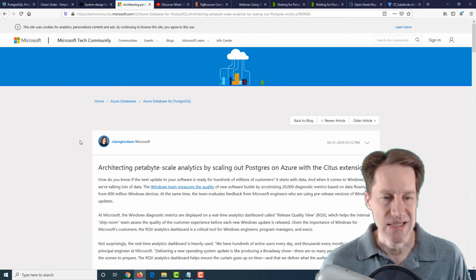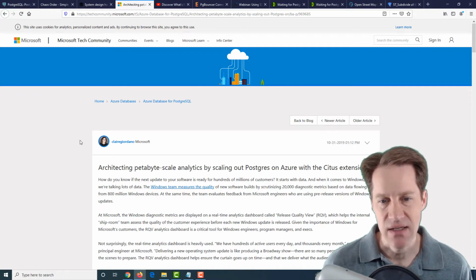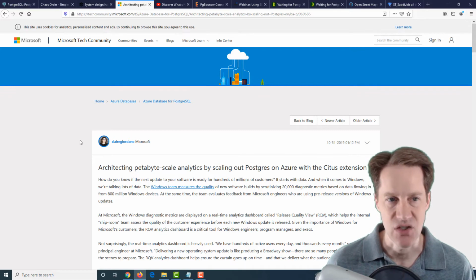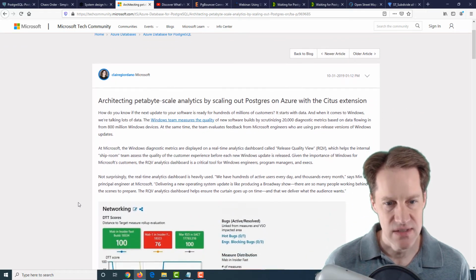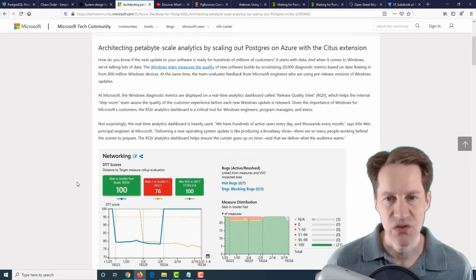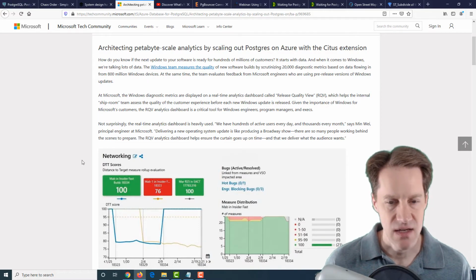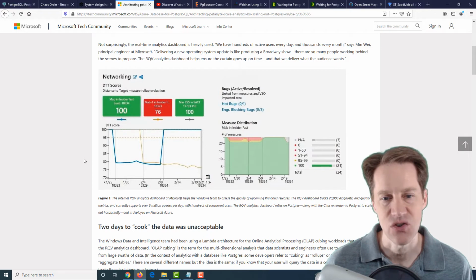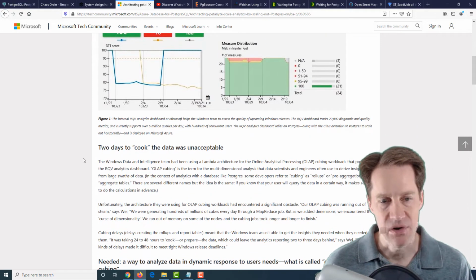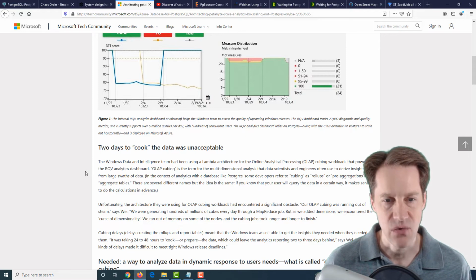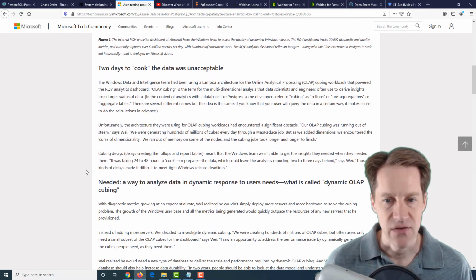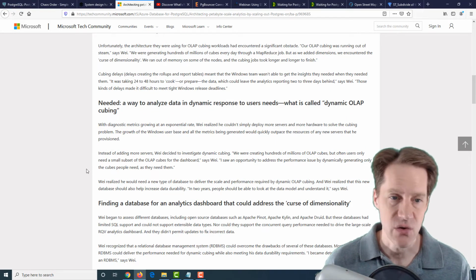The next post is Architecting Petabyte-Scale Analytics by Scaling Out Postgres on Azure with the Citus extension. This is from techcommunity.microsoft.com. Now, this seems to be more of a marketing piece describing the Citus extension, but it goes into the story of the Windows Update platform, where they release all of their Windows patches for their operating systems and the analytics that they use to track it. This was before Citus became a part of Microsoft, and it describes how they were looking for a solution for their analytics and how they identified the Citus extension and PostgreSQL as a potential solution for the analytical problems that they were dealing with.